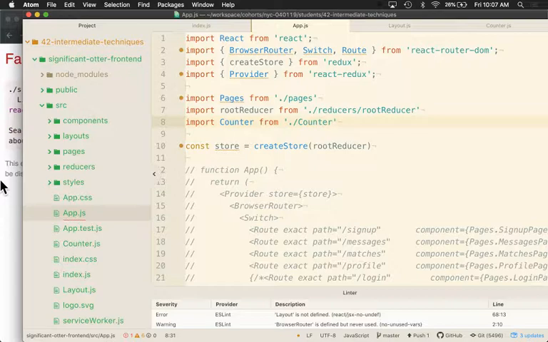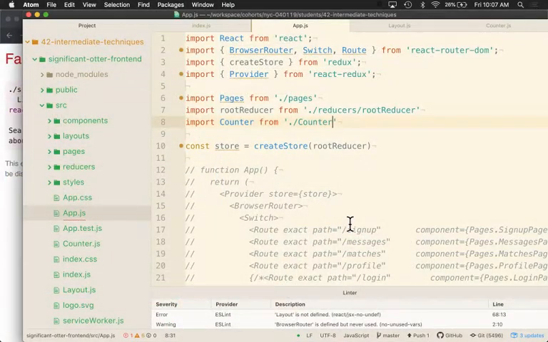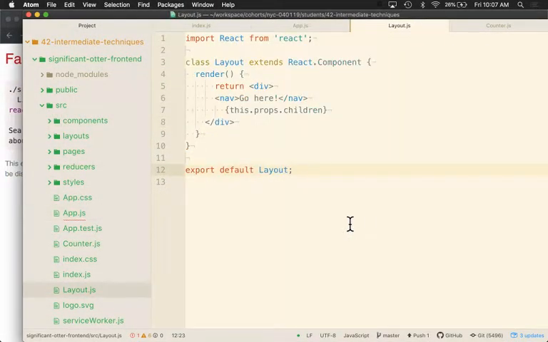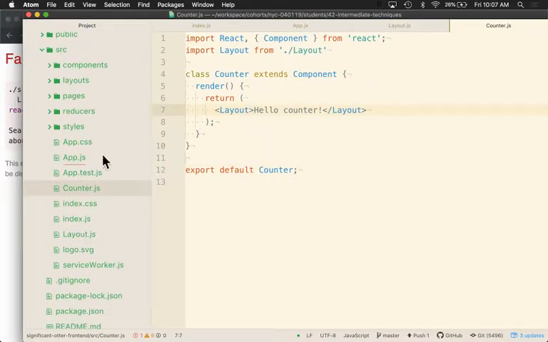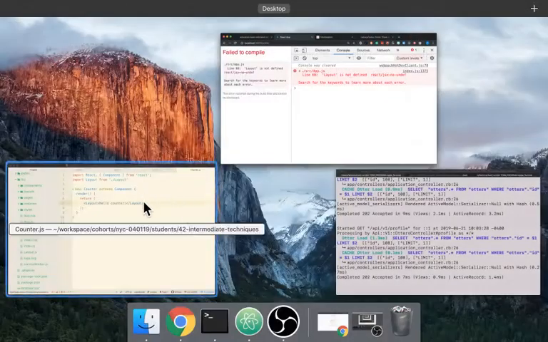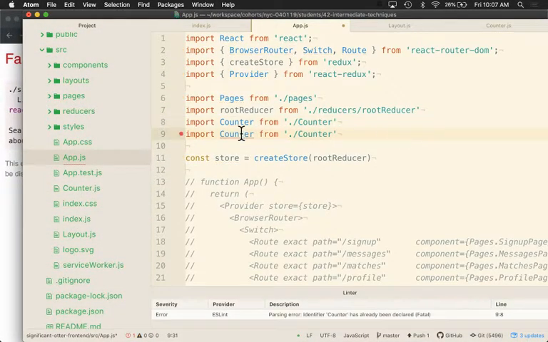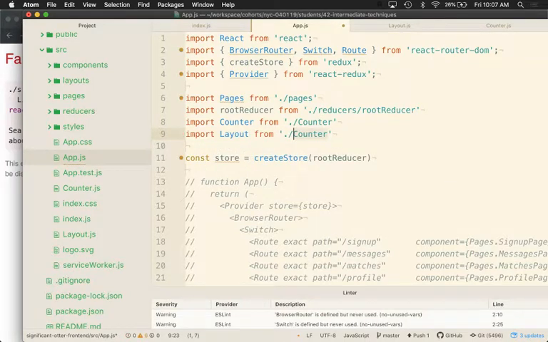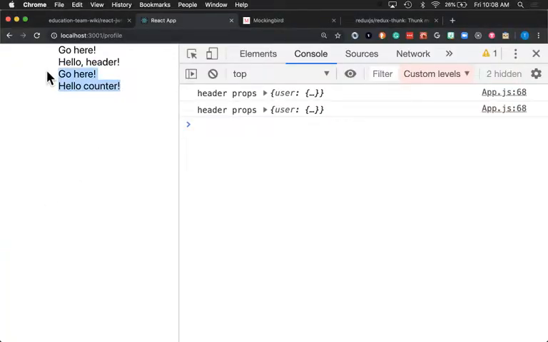All right. This should still work. Layout's not defined. Let's see. For default layout, import layout from layout. Layout's not. Oh, in app. Okay, great. So I'm just going to import my layout as well. Okay, great. So this should still look the same. We haven't wrapped the counter in anything yet.